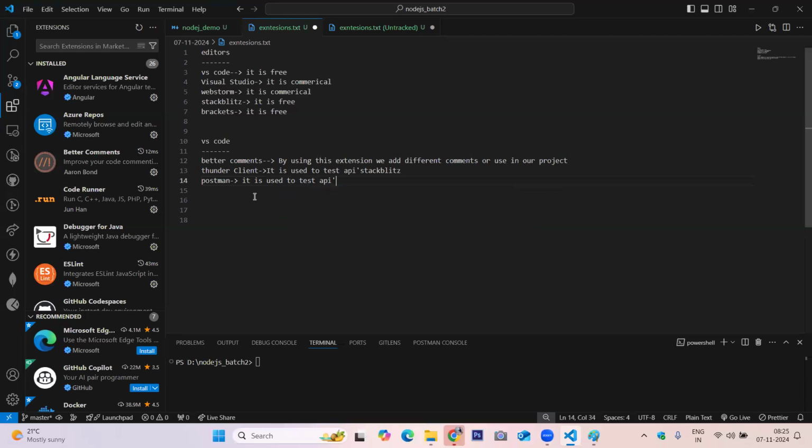If I'm writing APIs, it shows IntelliSense suggestions. Better Comments, Thunder Client, Postman.